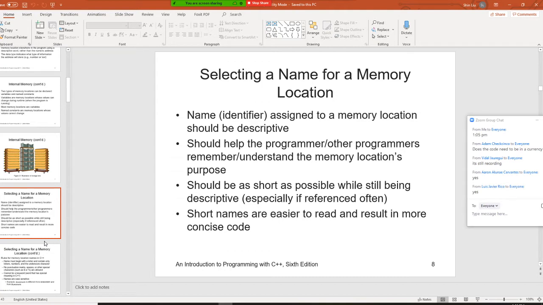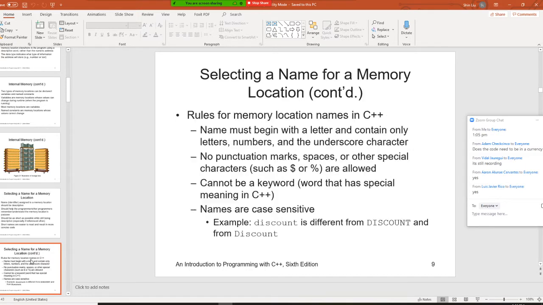Because of that, names should be as short as possible while still being descriptive. Short names are easier to read, so we suggest you do that. But there are rules to name your variables, and you need to memorize them.